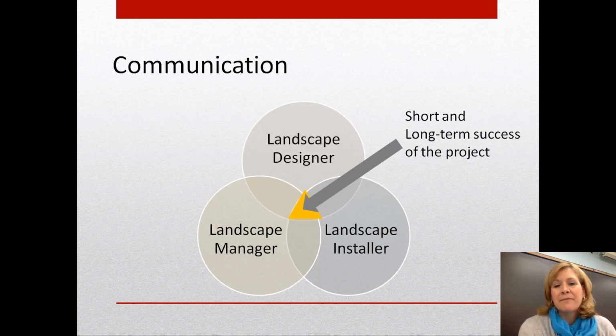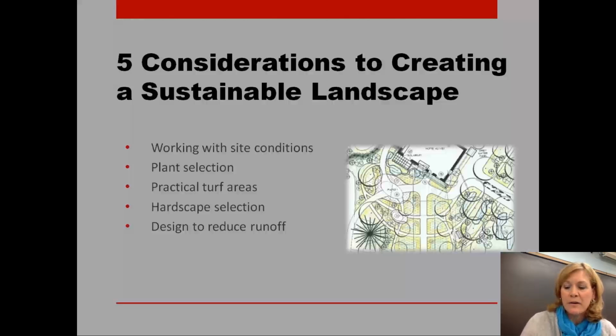You can take this a step further when it relates to a successful landscape. In order for a landscape to be successful in both the short and the long term, you need to have good communication between the landscape designer, the landscape installer, and the landscape manager. So just as with sustainability, there are 3 components that are related to each other and that have to interact in order to be successful. The same is true when we're talking about the long and short-term success of a landscape as well.